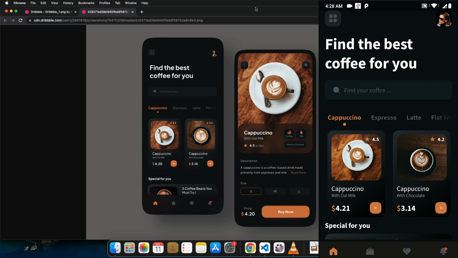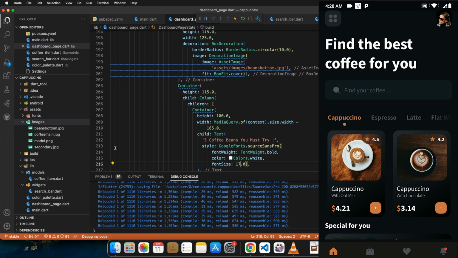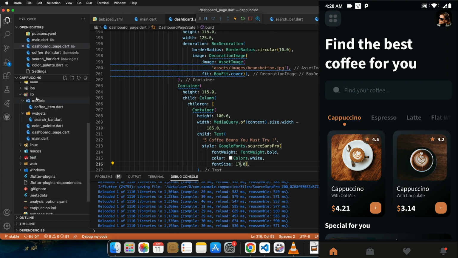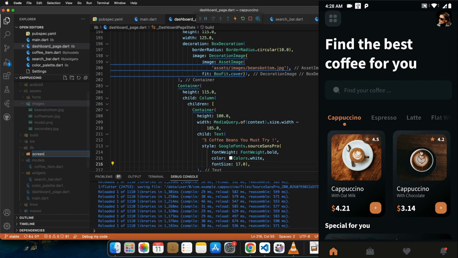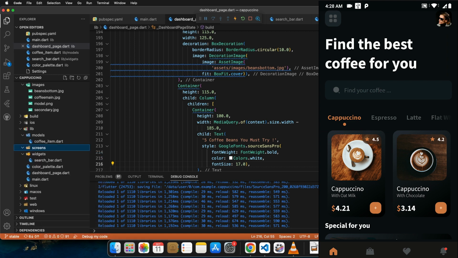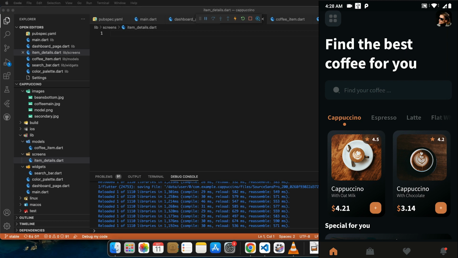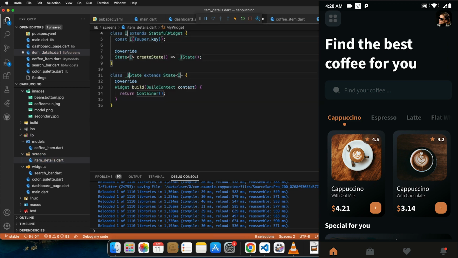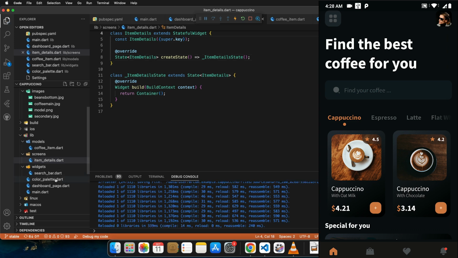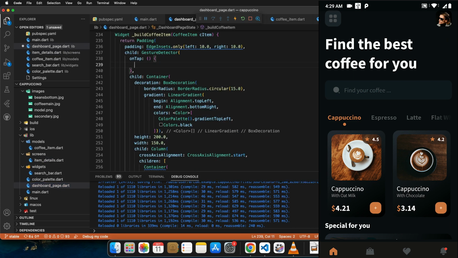Now upon tapping on one of these, either this one or this one, it should reveal the second screen. Let's go ahead and do that part. So for that, first we need to create another screen. Let me just create a folder for the screens. And inside this screen, I'll just create an item detail file. Item detail. Item details. Save this. Now go back to dashboard page.